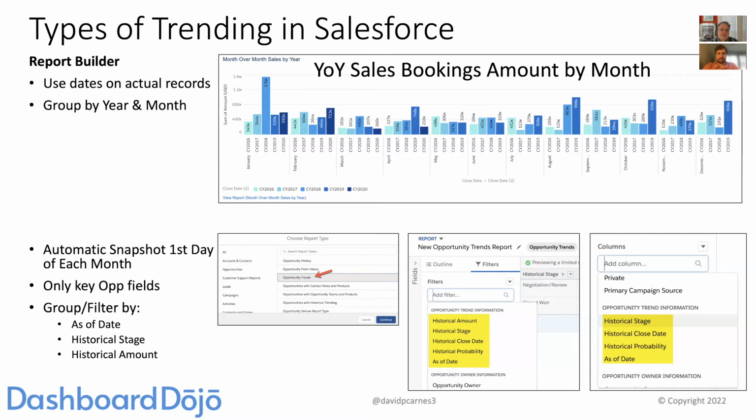It's called Opportunity Trends. So if you create a report and you choose the Opportunity Trends report type, this is a built-in feature with nothing you need to turn on that you can take advantage of trend data. So what Salesforce does is it records key opportunity fields. It's like a handful of fields.